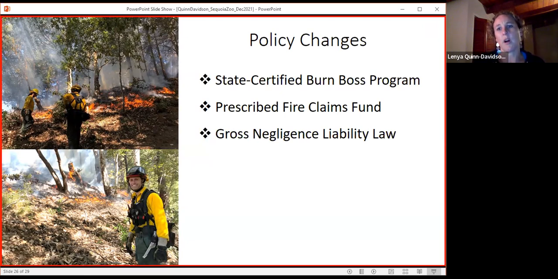And so those are all things that our counterparts with the agencies enjoy. They're indemnified in the work that they do and they have protection from their agency. But those of us who work in the private sector have never had anything like that. So these have been huge wins and just really exciting momentum. And I think working toward a better future for prescribed fire in California.